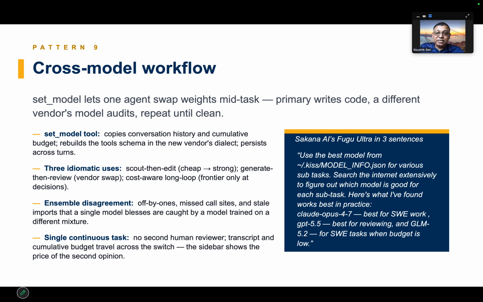And recently, as I mentioned, Sakana AI showed that if you combine multiple models, you can achieve performance like much more powerful models such as Fable 5. They came up with a technique called Fugu Ultra. I asked KISS Sorcar to replicate Fugu Ultra with evaluation, and it came up with this very simple prompt. It says: use the best model from this model info.json that Sorcar maintains, where it has the list of all possible 500-plus models that are accessible from KISS Sorcar.